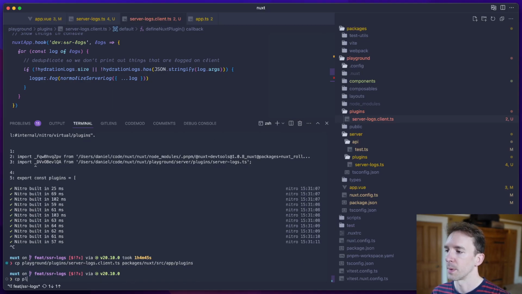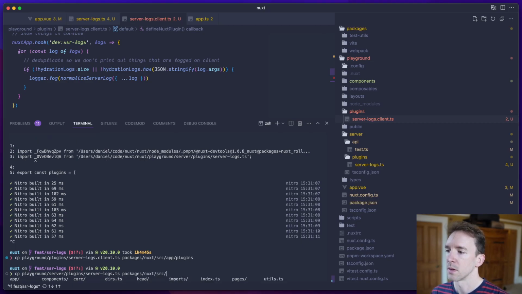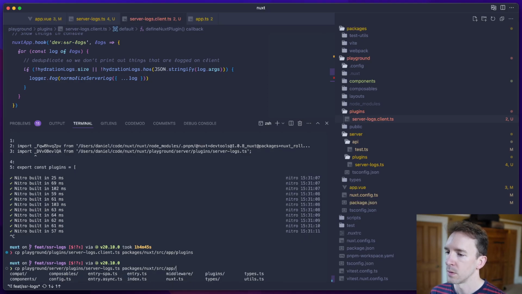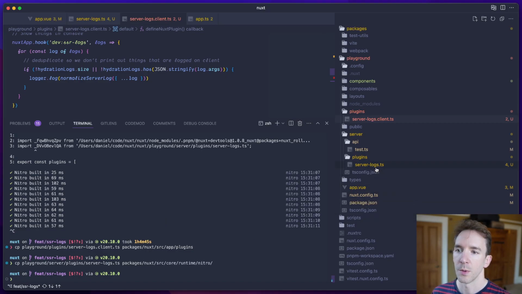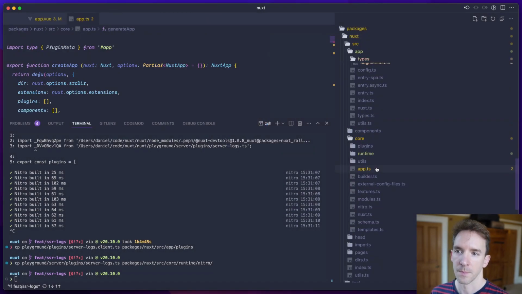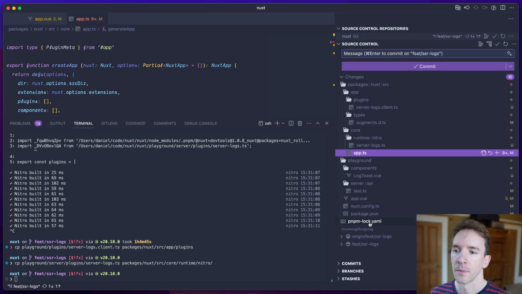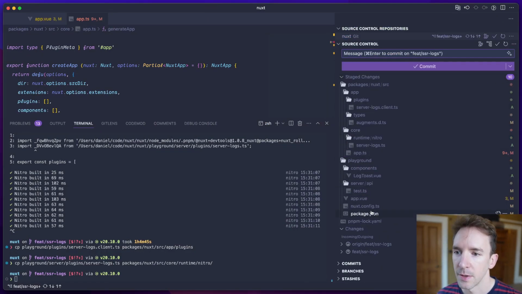And we also want to copy playground server plugins to packages, Nuxt, source, app. We have renderer, which is in core. Packages, Nuxt, source, core, runtime, nitro. Okay. Oops, I should have moved those both. Oh, and before I delete anything I don't intend to, I'll just put them there.